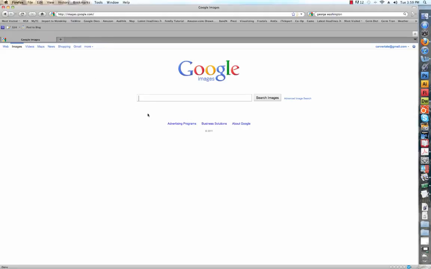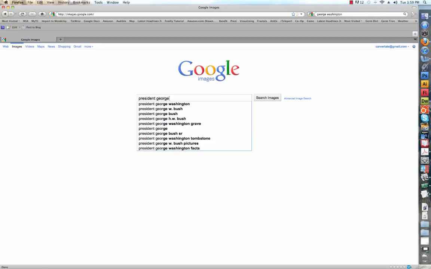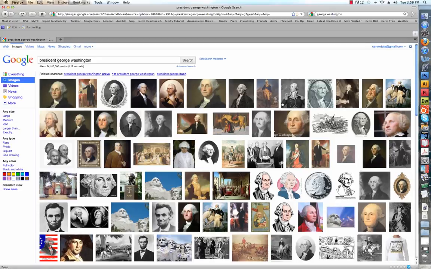And once you're here, you're going to type in a keyword for either a person, place, or event that you would like to look for. And so one of the main people in the Revolution was George Washington, and he was our first president. So I'm going to do a search for a picture using his name, and once I put it in, it'll also give me other suggestions that are a little more descriptive or detailed, but I'm just going to use what I put in for now because it's the most general.